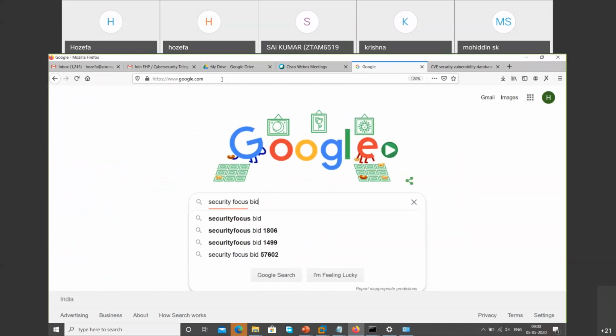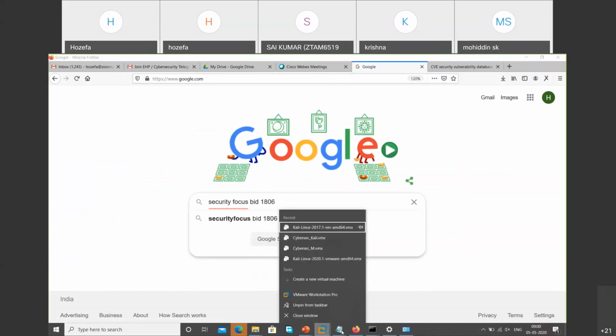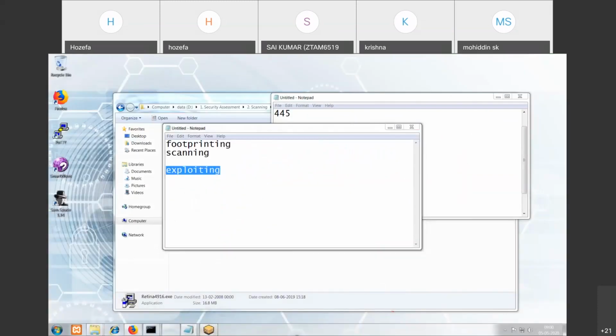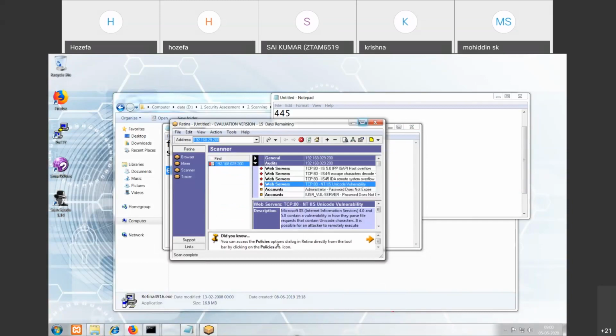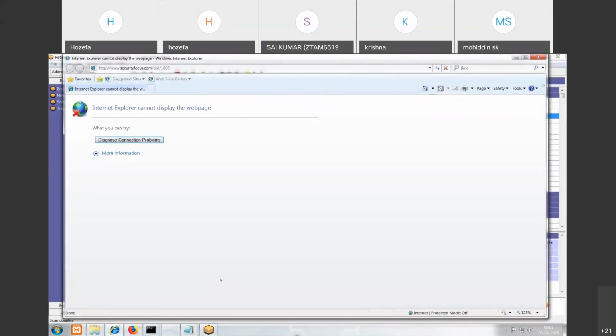BID. BID is nothing but Bugtraq ID, guys. And I give the number. Suppose I'm giving the number 1806. The vulnerability you have found out, the number of that vulnerability, if you have seen there, it is showing you BID 1806. If you click on it, it will also open the same page, guys. If internet is available, it's going to open the same page here. You can see here BID 1806.